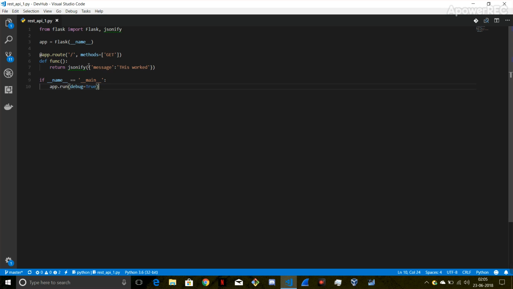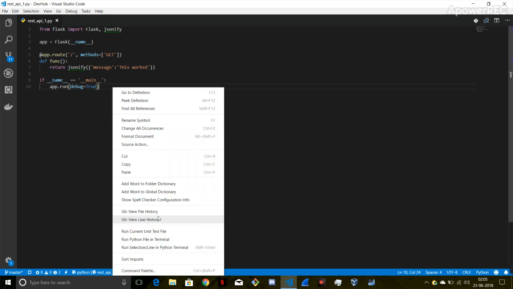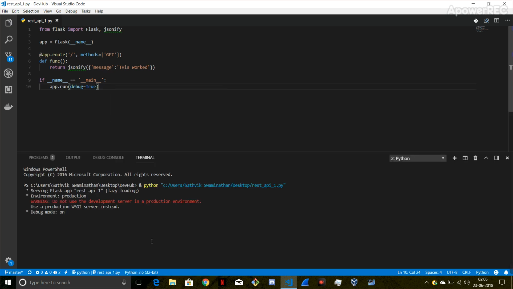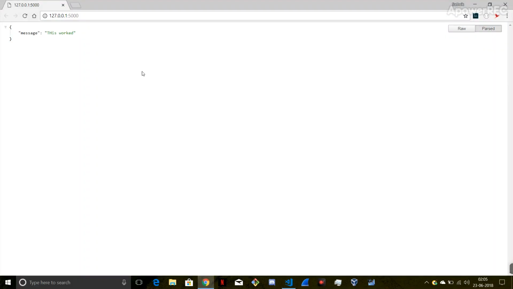So let's see if this works. Let me run this file and open this link. By default, the server will run on 127.0.0.1 and port 5000. So we're able to see this message, this worked, which means when your website makes a request to this URL, you will be able to see this message.